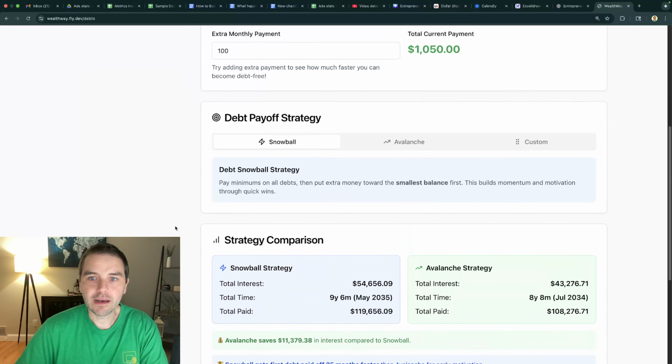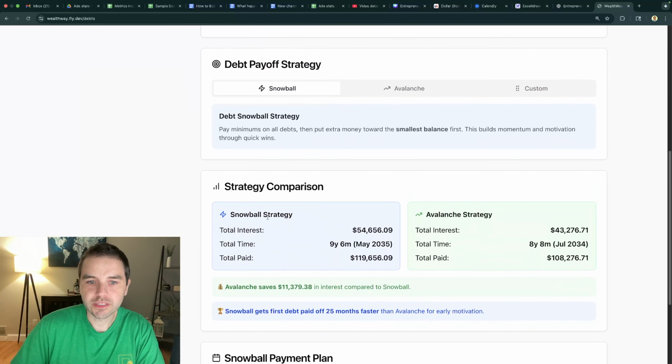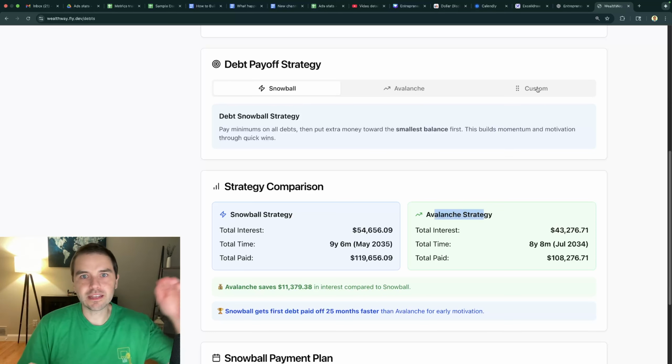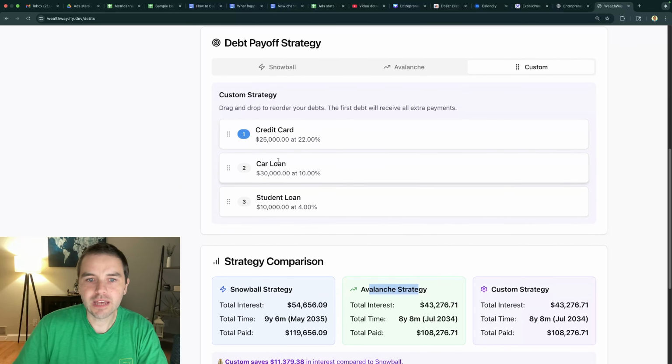So the one thing I did not mention was the custom. For some people, just doing the snowball or just doing the avalanche is enough. But I wanted to give an option where you could create your own structure, like, hey, I want to pay this debt off first, then this one, right? So if you click on the custom, it's going to have your entire list of debts here, and it's just going to be drag and drop.